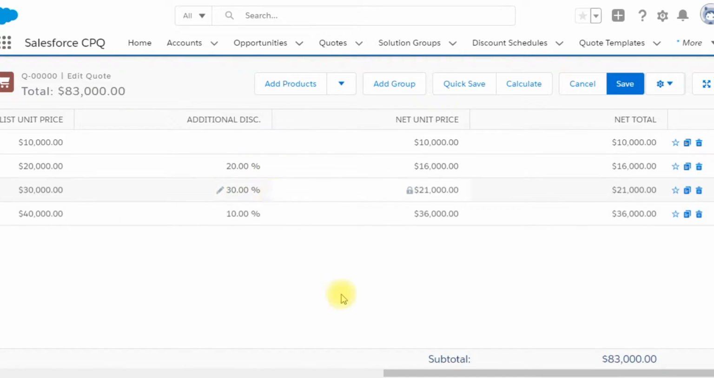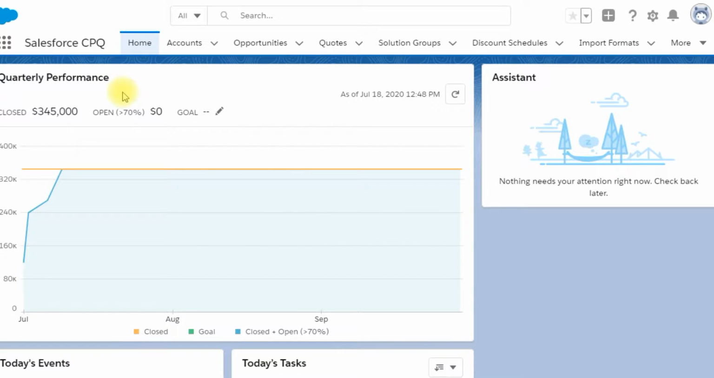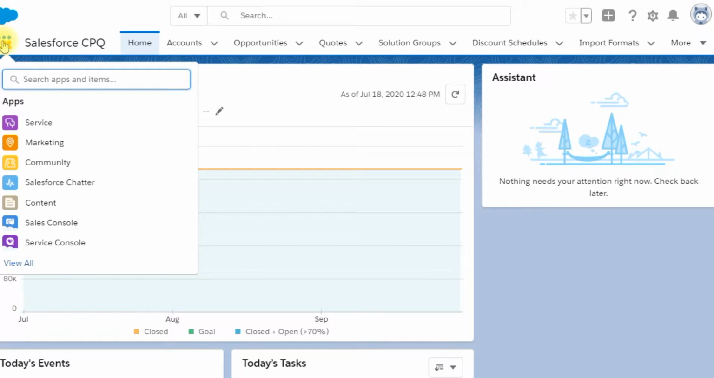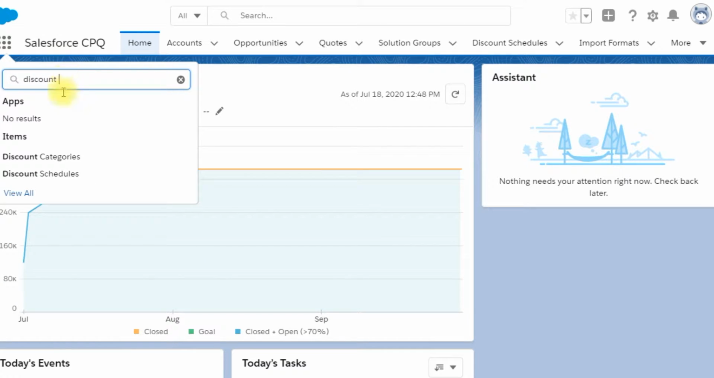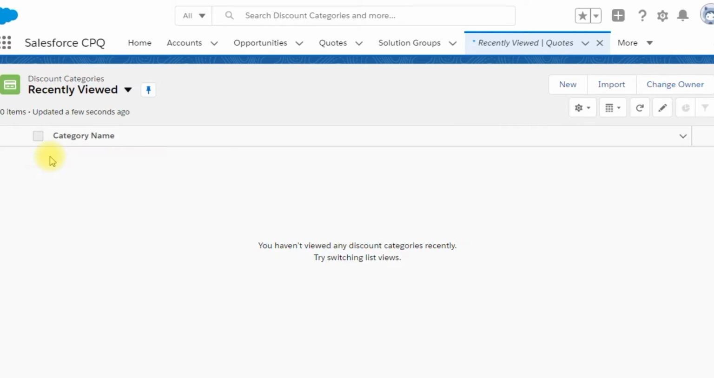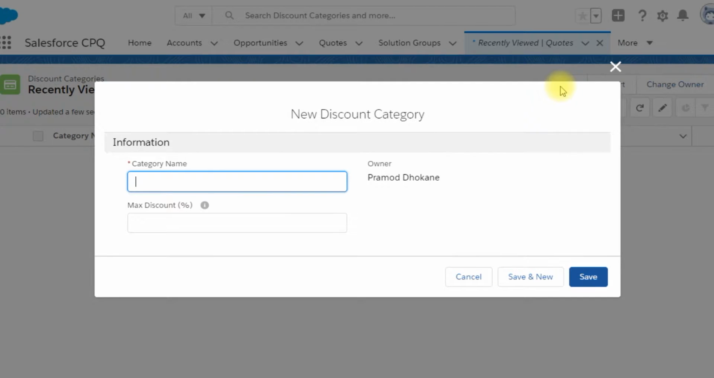Okay, so you can do that configuration with the help of discount category. So let's start with understanding the configuration. Discount category is part of the CPQ package. It's already packed with the Salesforce CPQ package. So let's go to the discount category and create a new record.